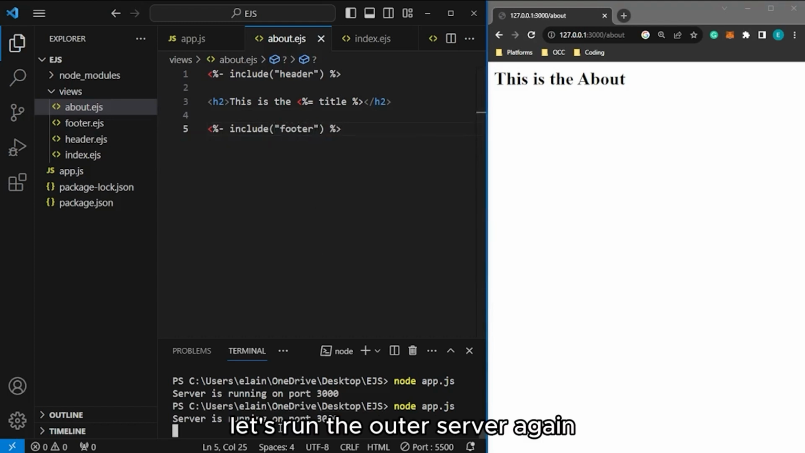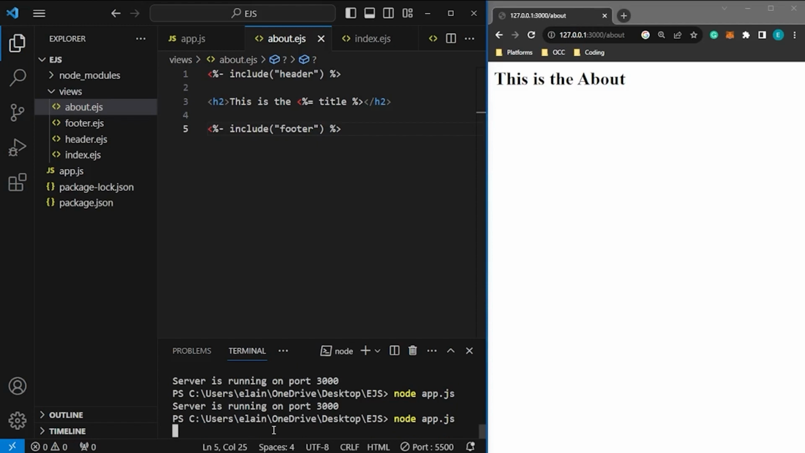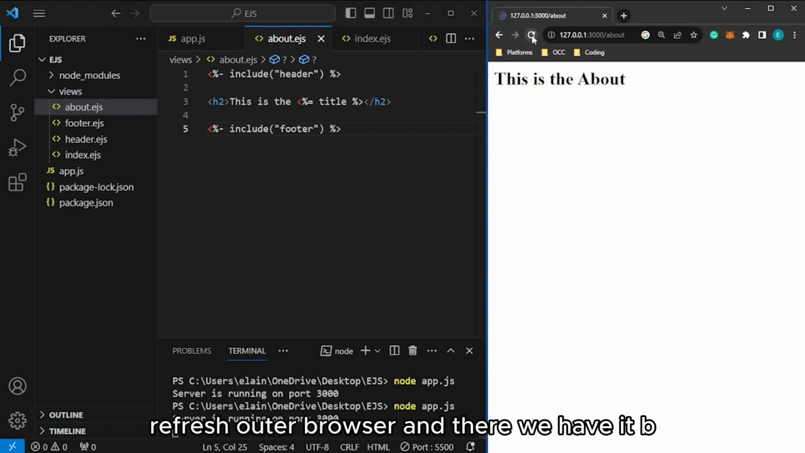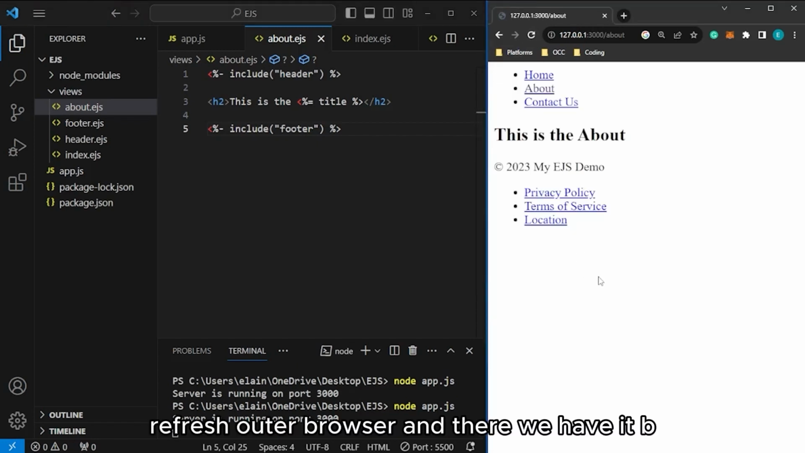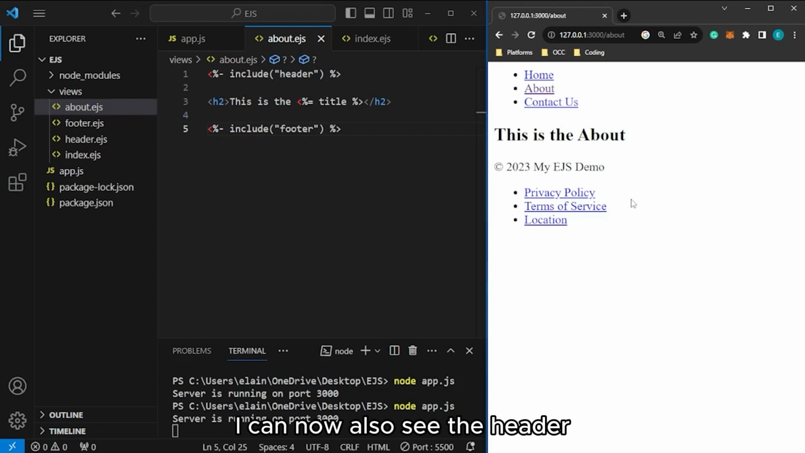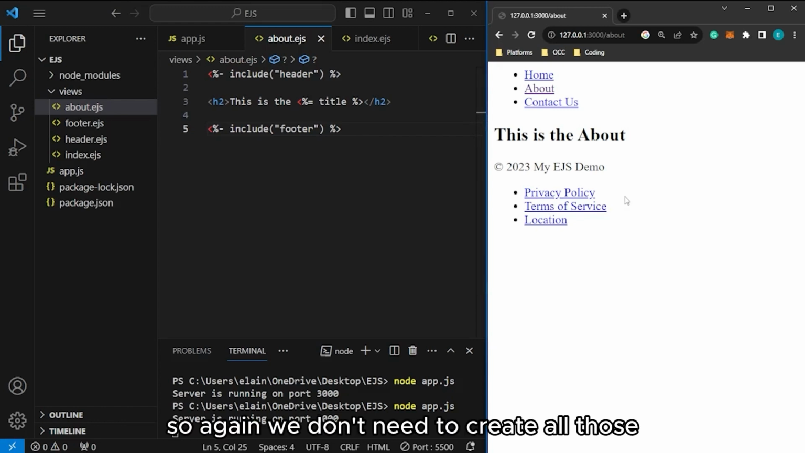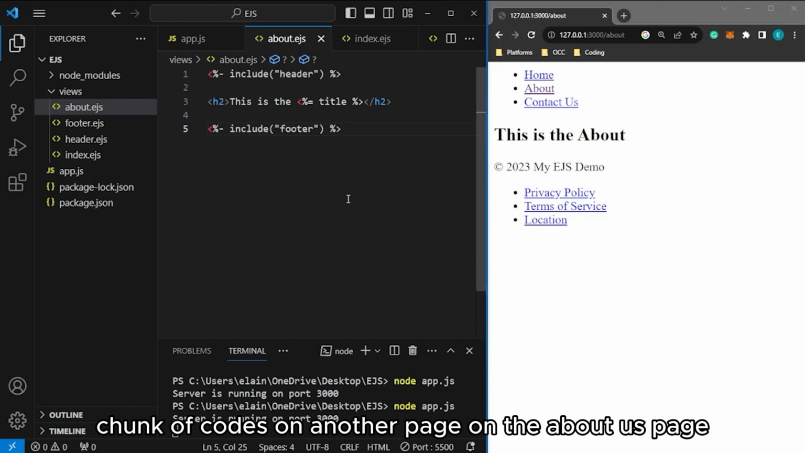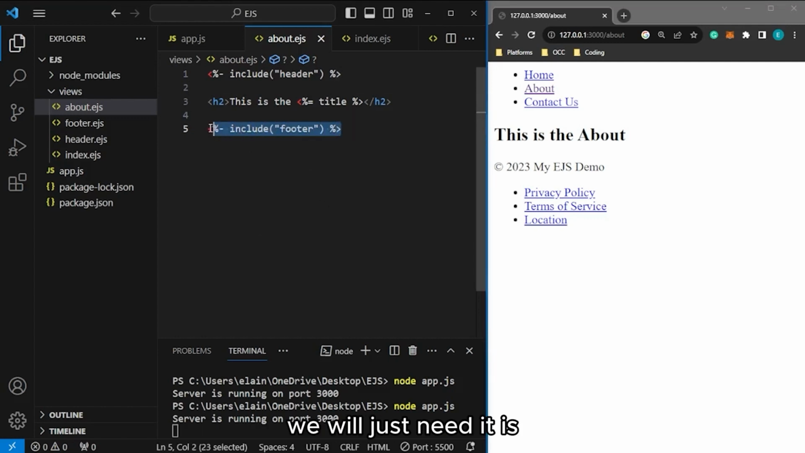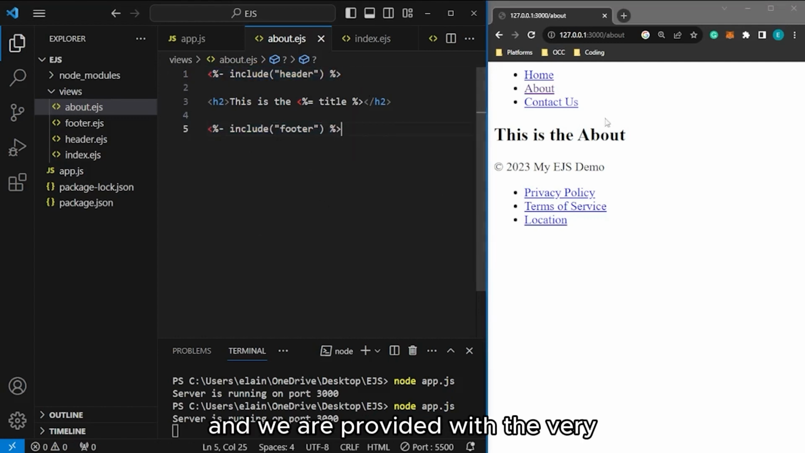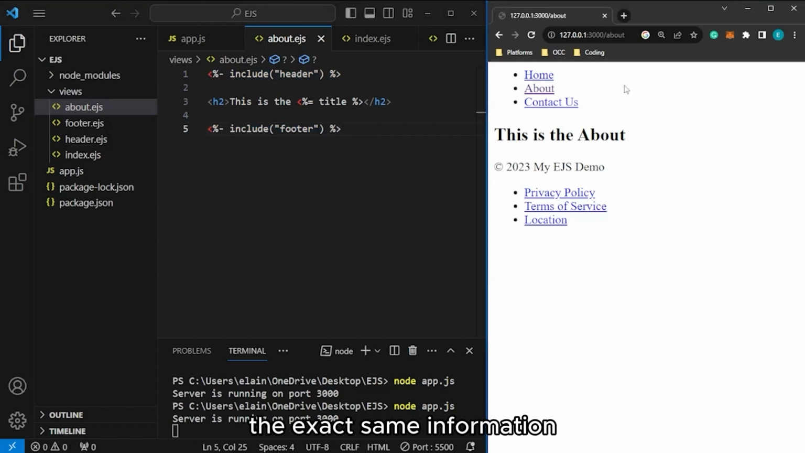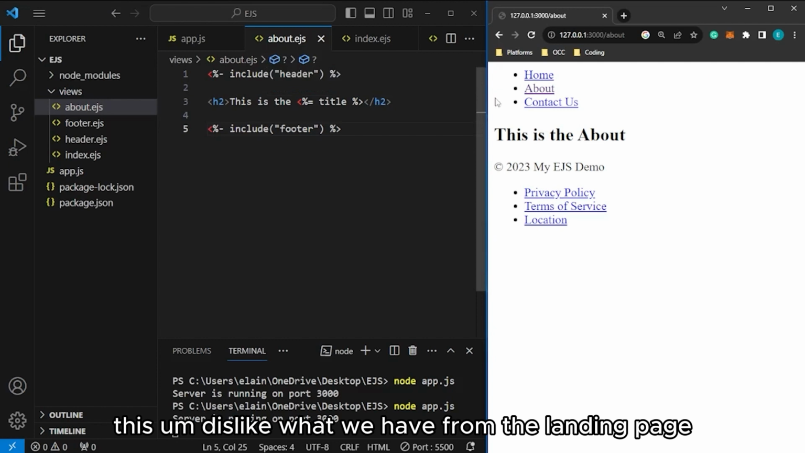Okay, let's run our server again. Refresh our browser, and there we have it. We can now also see the header and the footer on the about page. So again, we don't need to create all those chunks of code on another page, on the about us page. We will just need these very simple lines of code, and we are provided with the exact same information, just like what we have from the landing page.